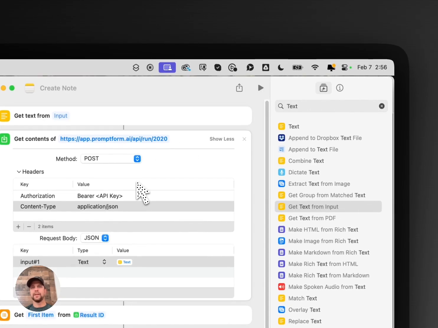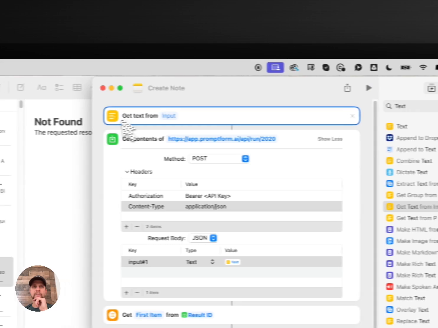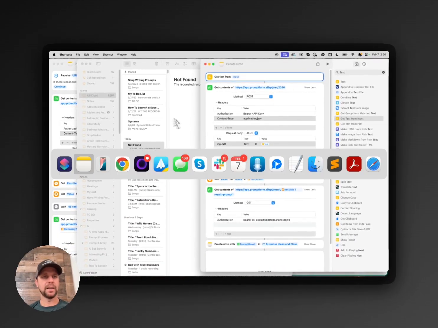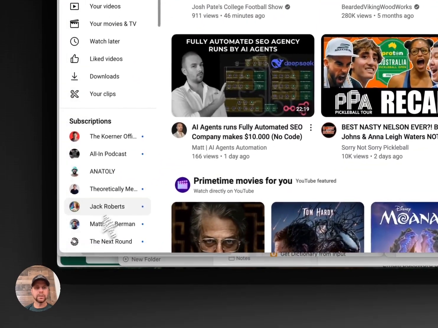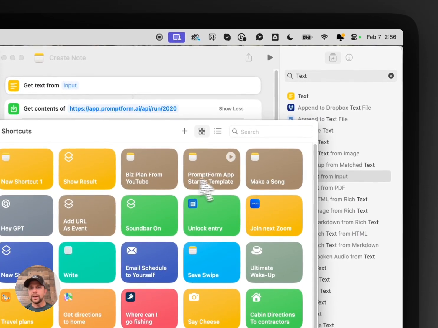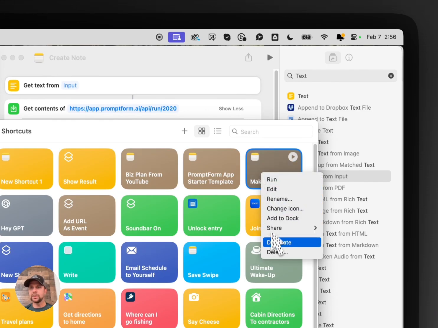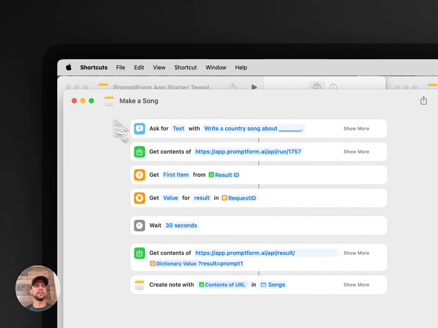Okay. Let me try that again. So is it get text from input? It may be here. Let me see if I have. Let me go to my shortcuts here. All shortcuts. All right, here we go. I have one that I did for make a song that uses this, and it's going to be ask. Okay, it's ask for text. So that's what we want.